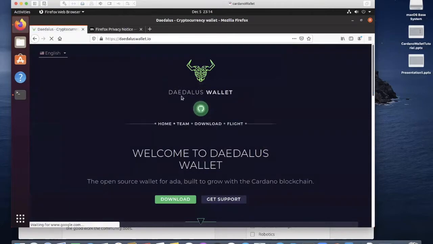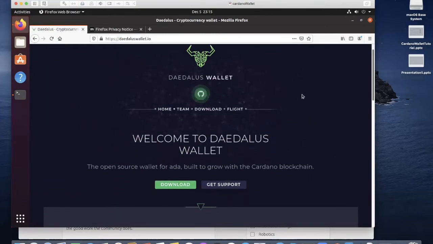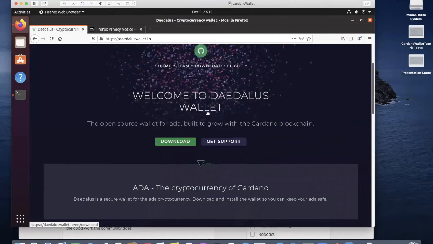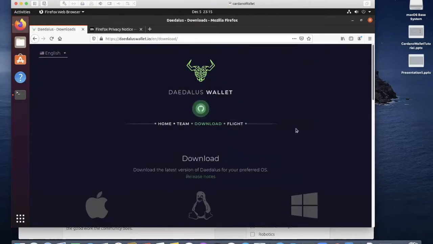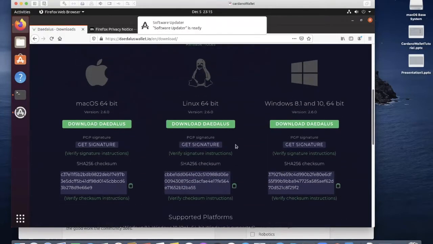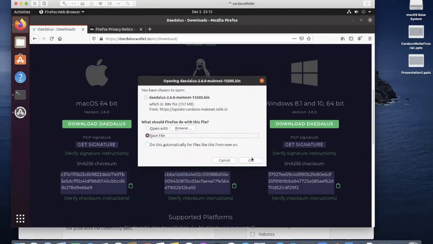Okay, got it. Make sure you see the lock here. You can even inspect the certificate to make sure this is the website. This is the Daedalus website, and the right certificate is assigned to the website. But now what we want to do is click on the download button. And what we want to download is the Linux version of Daedalus. Let's go ahead and download that. Save the file.